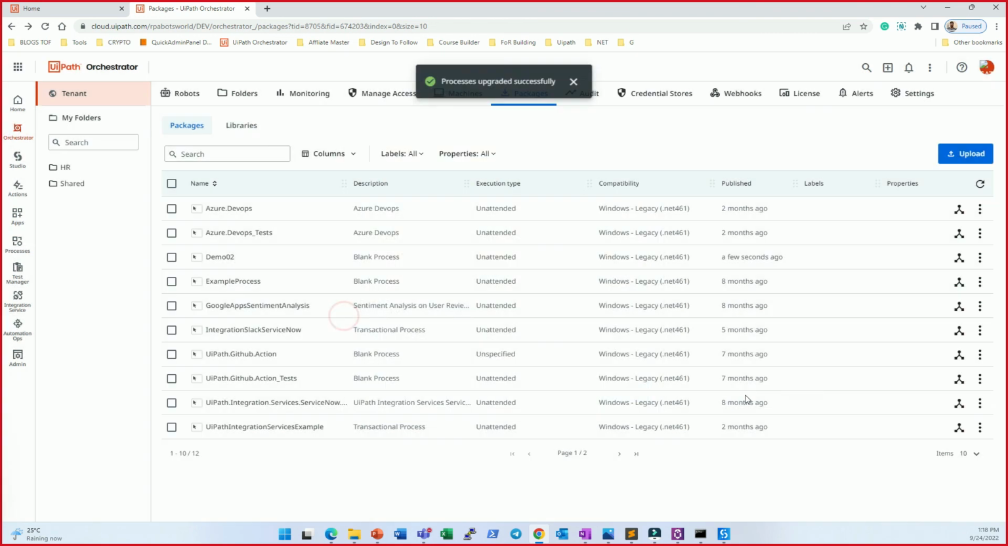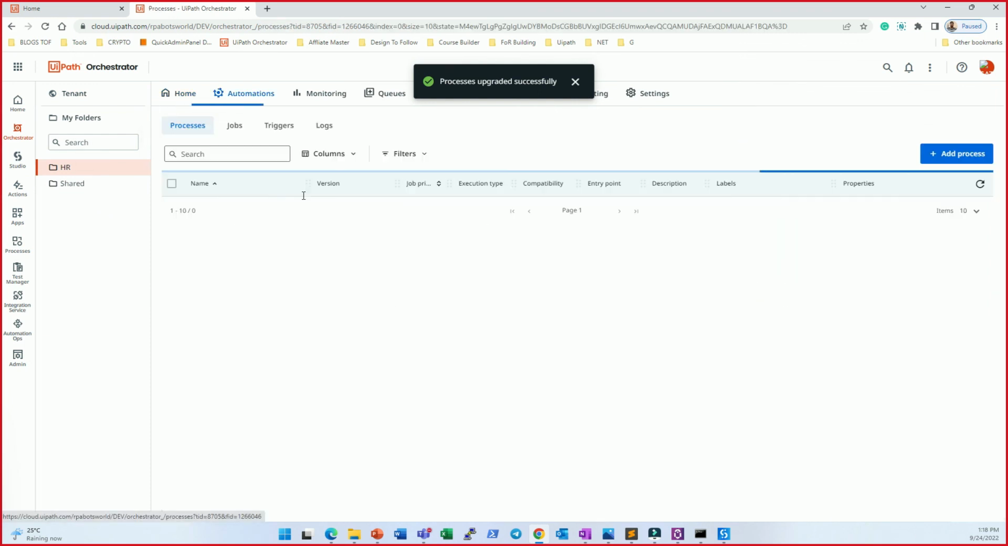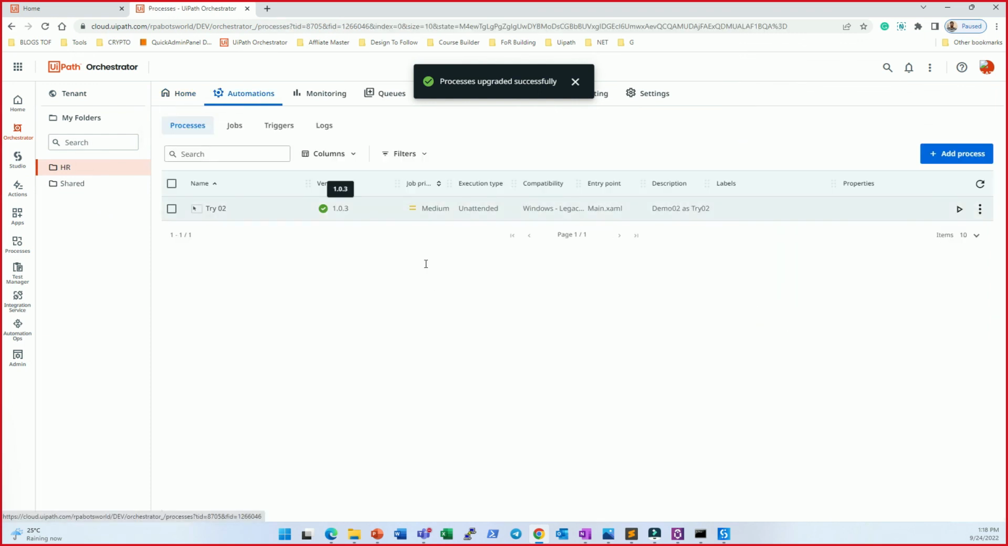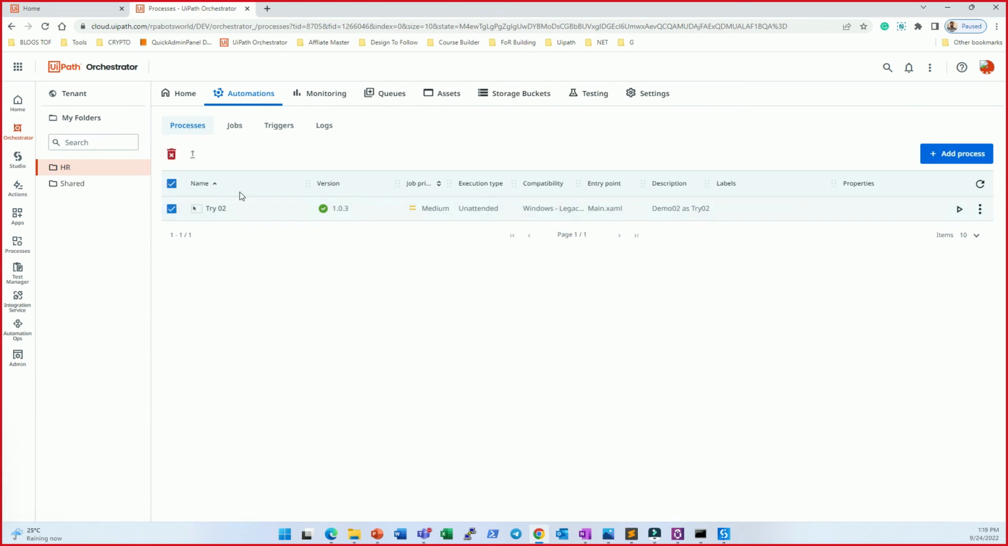So I'll upgrade it here. The moment I click upgrade, it will automatically take the latest version. It will come to 1.0.3. Okay. Got it. Otherwise we can do it from here as well, right?